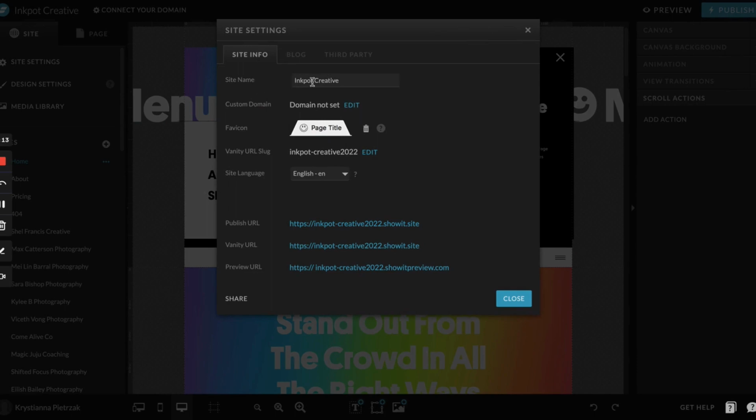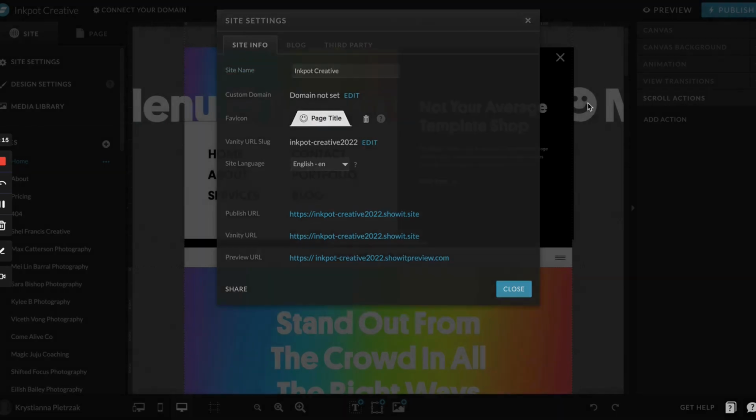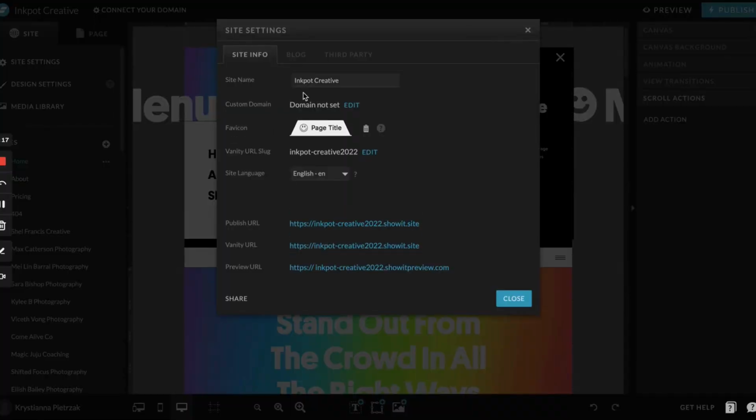Now where it says site settings, since I'm just doing this on my regular site, it's going to look the same no matter which template you purchased, but right here it's most likely going to say something like my Santana template or my Izzy template. So what you're going to want to do is type in the name of your site here. Obviously mine would be Inkpot Creative, and you don't have to put any SEO or anything here.